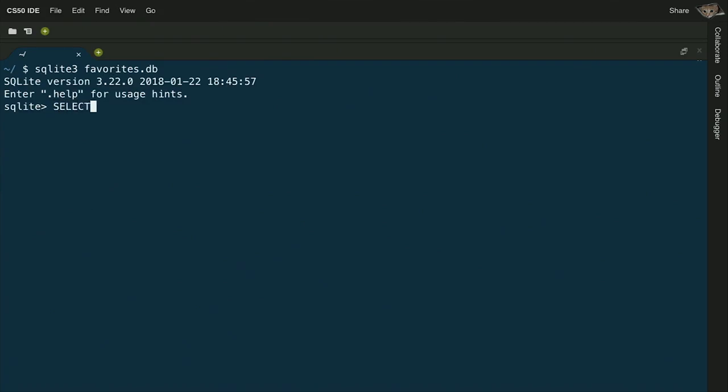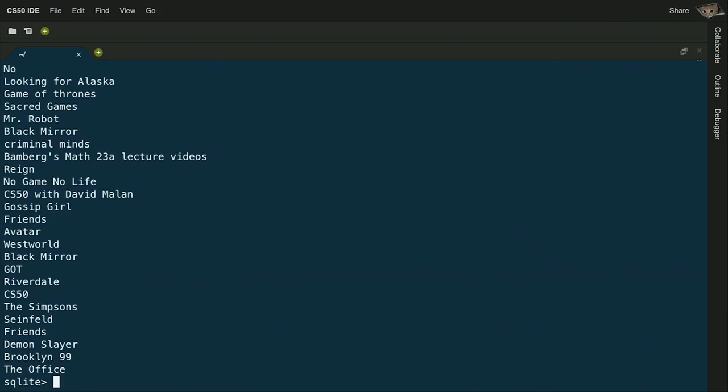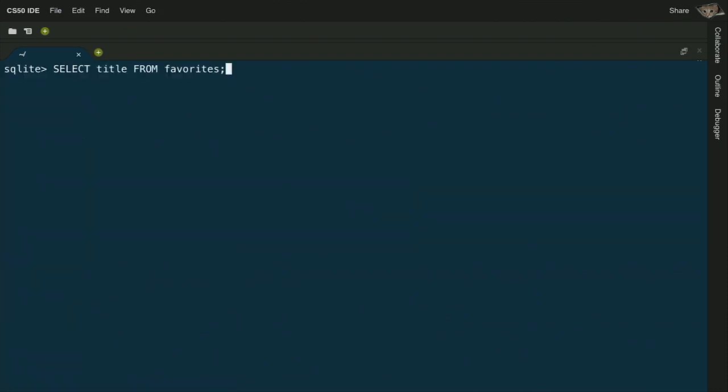I can go ahead and select all the titles from my favorites by typing this command: select title from favorites, enter. And voila, we get all of the titles there. Suppose I want to sort those titles as before, where I can select title from favorites, order by title, ending with, oh, sorry, semicolons are back.